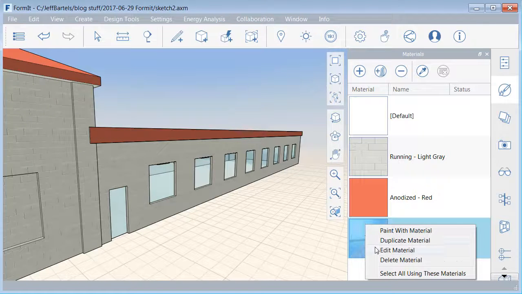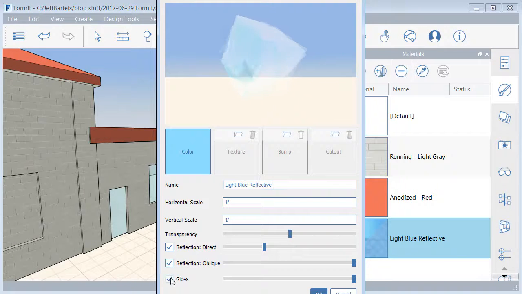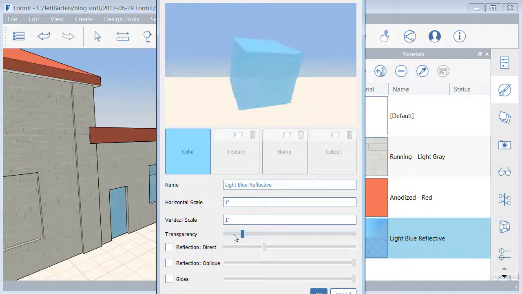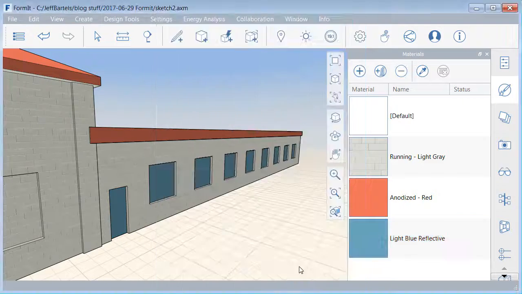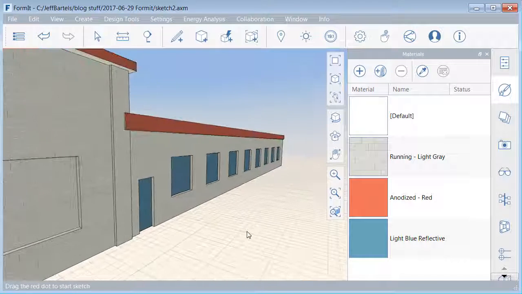I'll right-click and choose Edit. I'm going to eliminate the gloss and the reflectivity, and then I'll come up to the Transparency slider and drag it all the way to the left, making the material opaque. Let's change the color of the glass as well. I'll drag the Brightness slider down to make it a touch darker. I will then click OK, and OK, and we can see the difference.